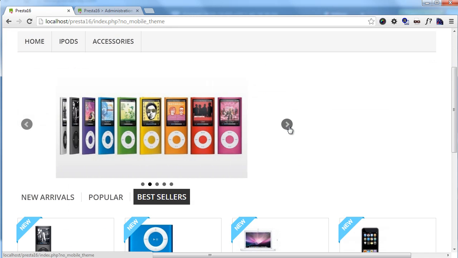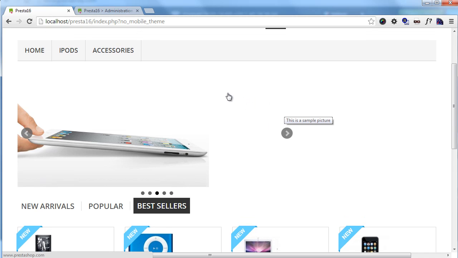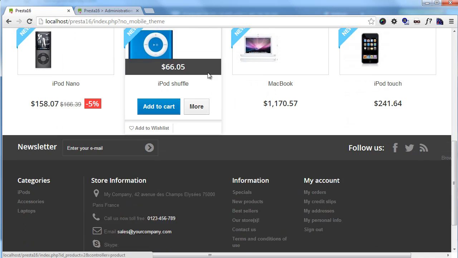We have a broken slider here. It's the old slider we had in PrestaShop 1.5. I think they will probably change it. I think this is the very same menu we had before.